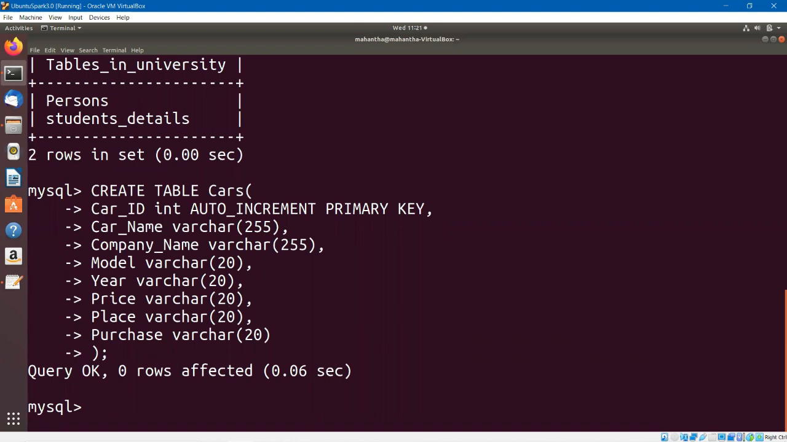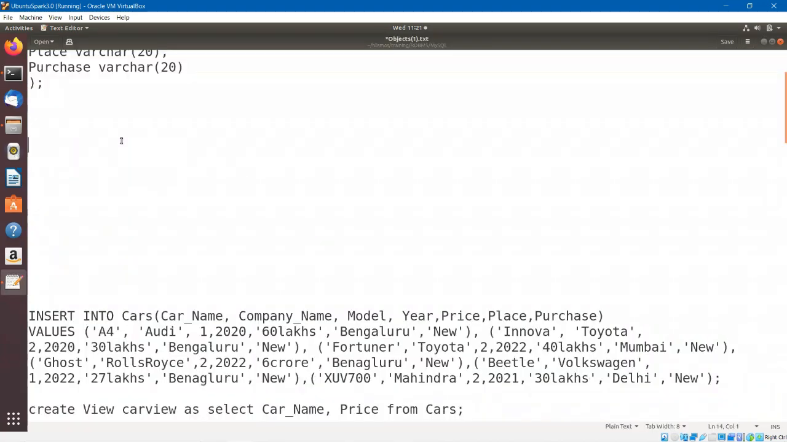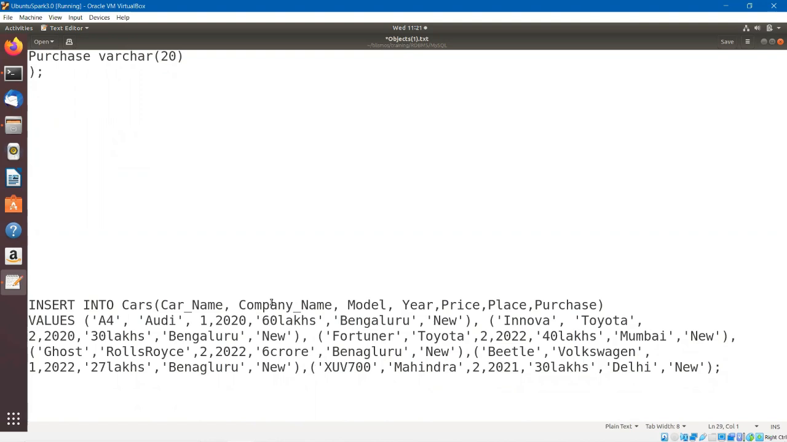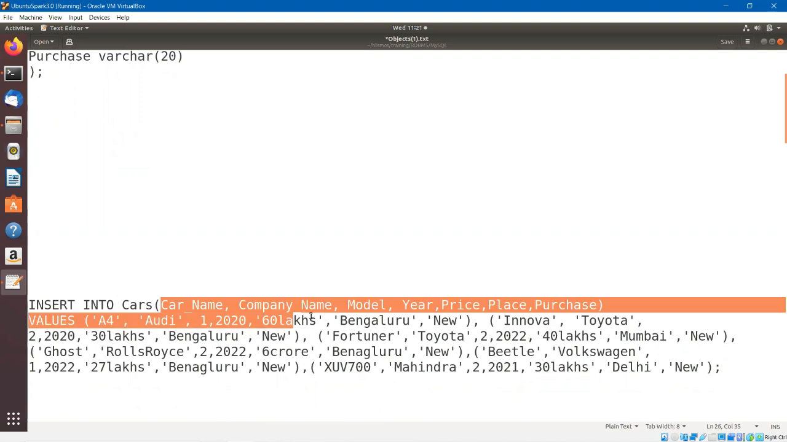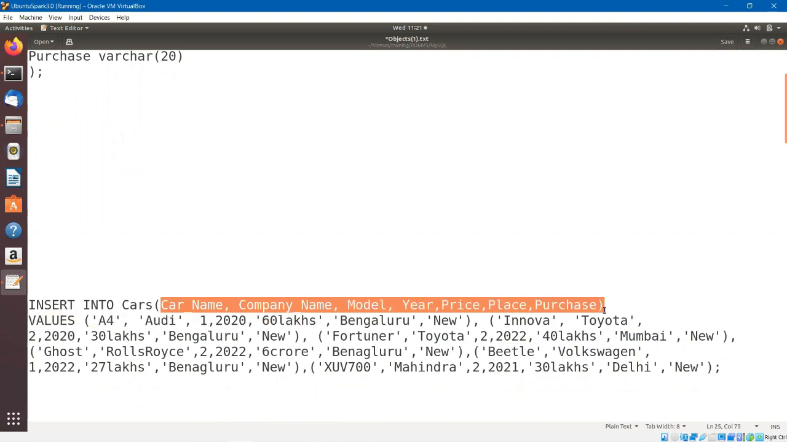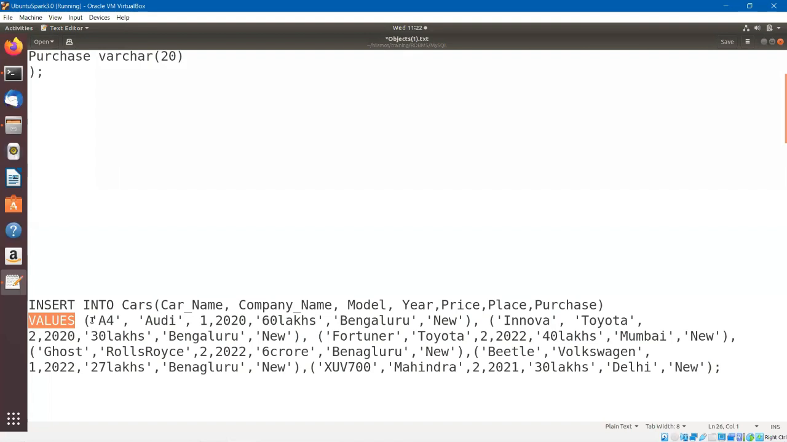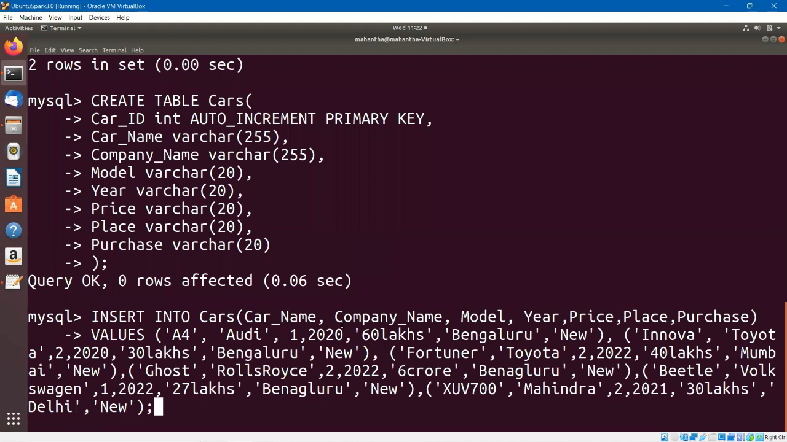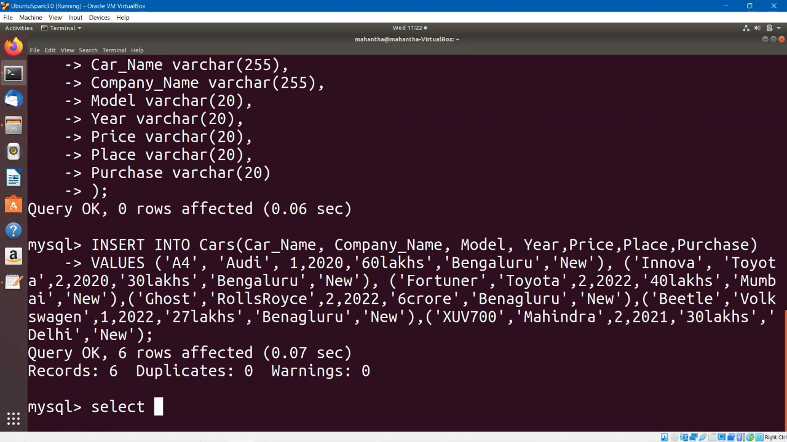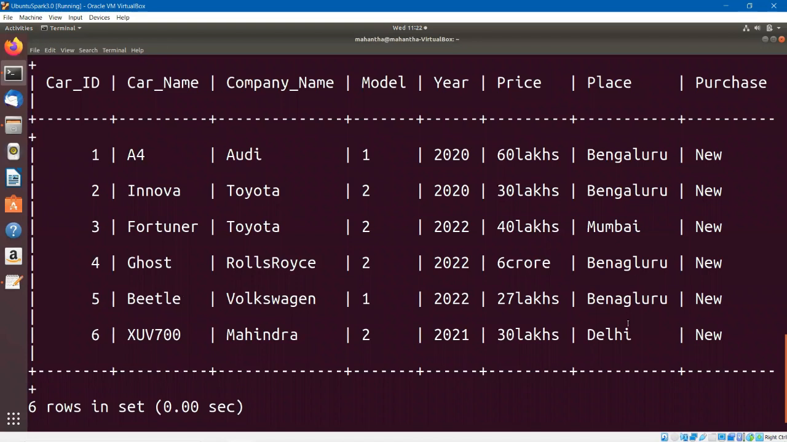Do we have data in this table? No, because we are ready to load the data into this table. Let me go ahead and load the data. So this is the data I'm loading. Insert into cars, and I'm providing all the attribute or column names, and I'm saying values and providing the values for each row. So let me go ahead and insert the data into the table named cars. Done. Let us see how the data looks. I'll say select star from cars. Yes, we have these columns: car ID, car name, and up to purchase.